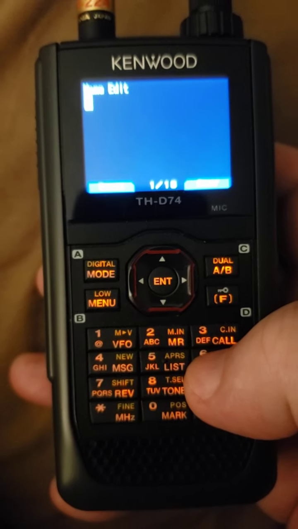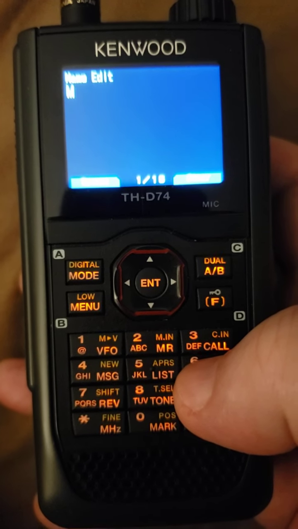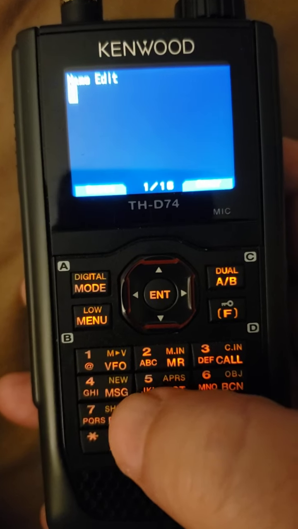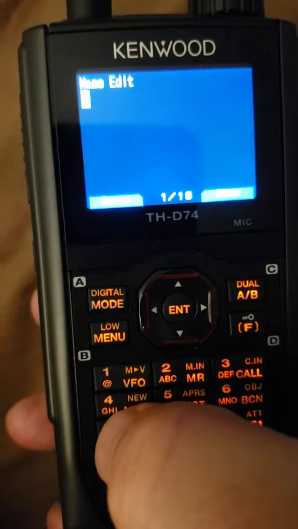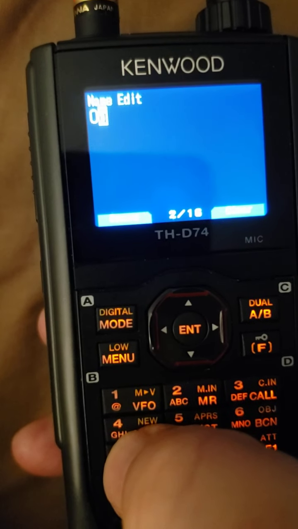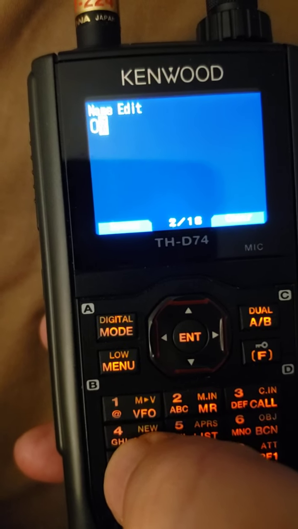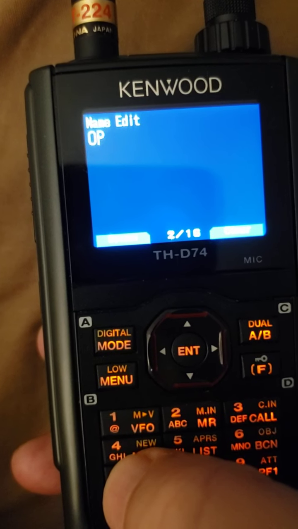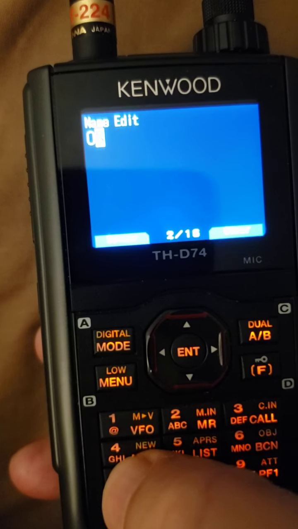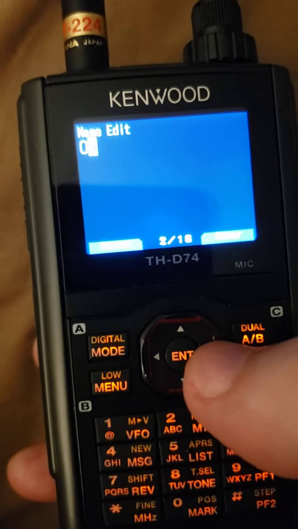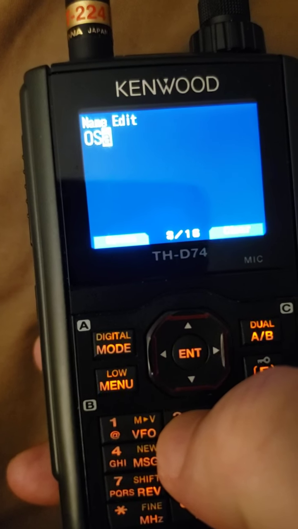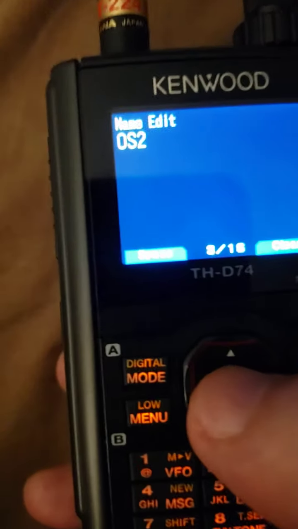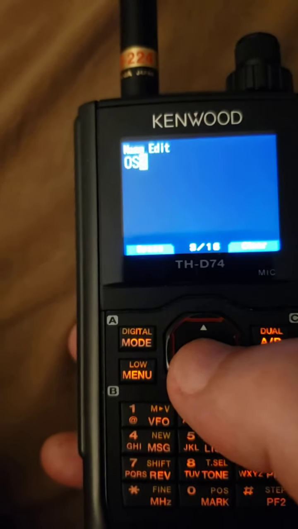I wish the focus would get better. And now it's capital M, N, O. So now I've got capital O. Now I'm going to go to 7 for an S, and I want to make it a capital S. P, Q, R, S, and then I'm going to do the number 2. A, B, C, 2. So I'm just going to name it OS2 to make this easier and quicker.